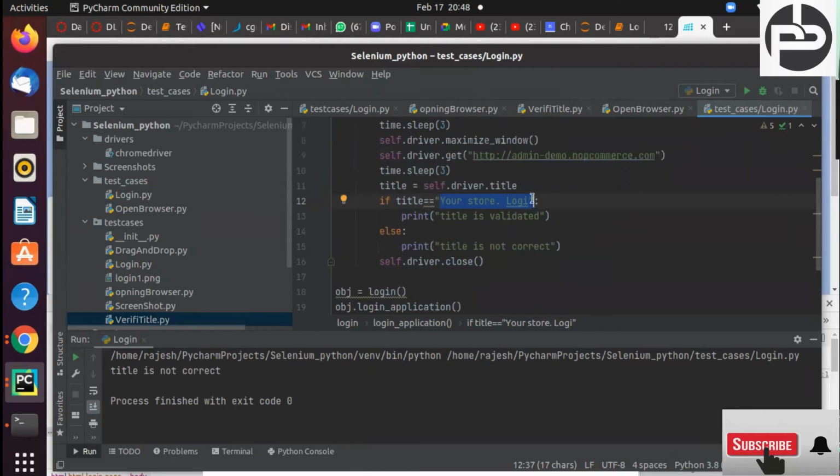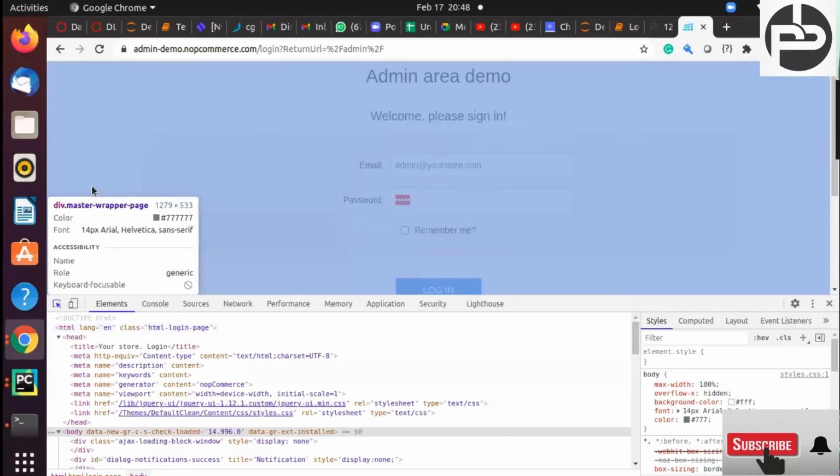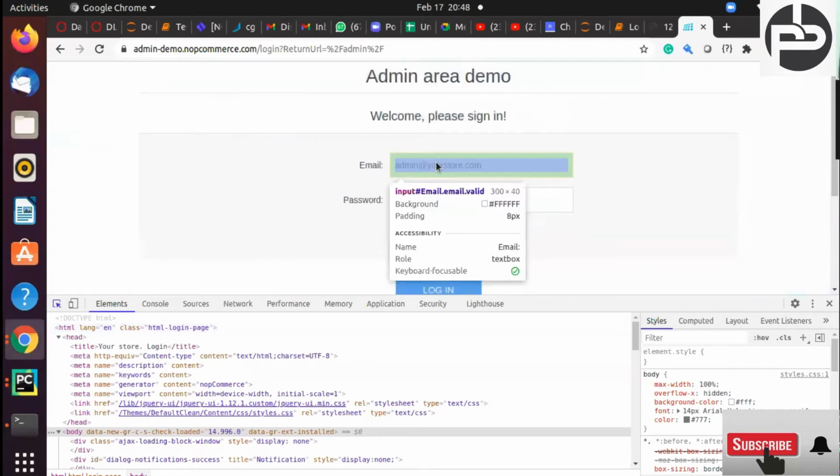So now the login page also we can validate in this way. Our intention is not only to get the title. We have to check whether the title is correct or not, right? That's done with the help of the title. Now, next, what do we have to do? We have to do the login first.